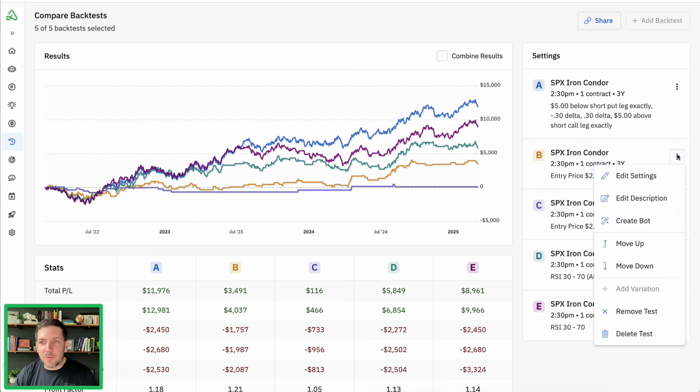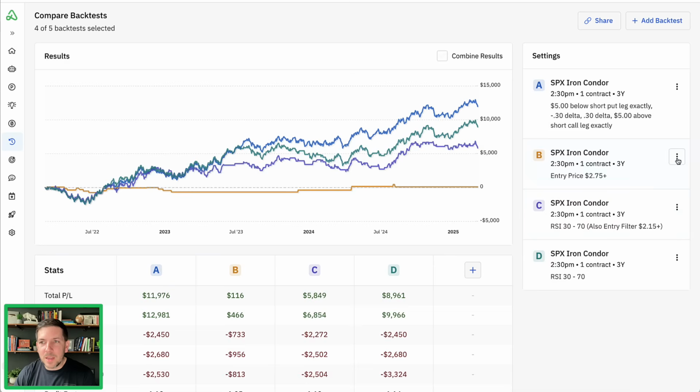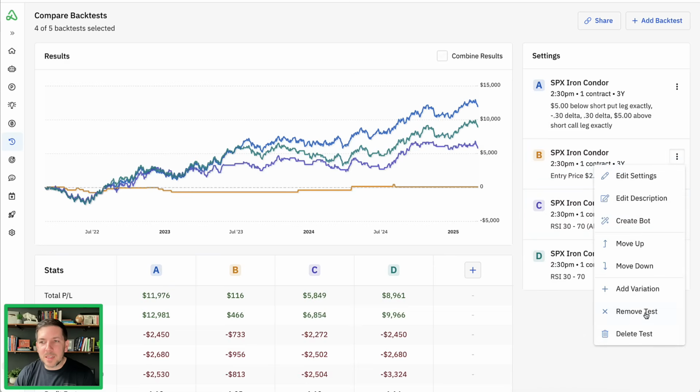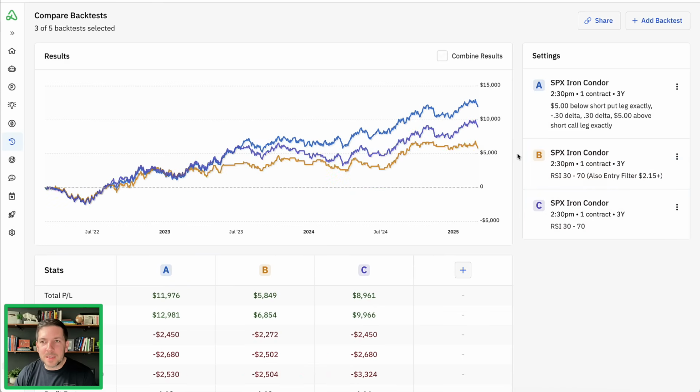So we're going to remove these ones. You can remove tests to make room for more testing here by going to the side of any of these tests and going to the remove test button. So we'll remove these entry price tests because they didn't make any significant difference. That slides these two tests up into position B and C, and then we'll add another variation here.